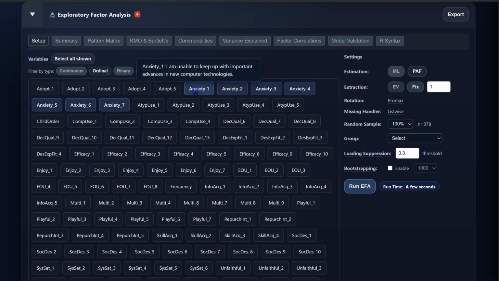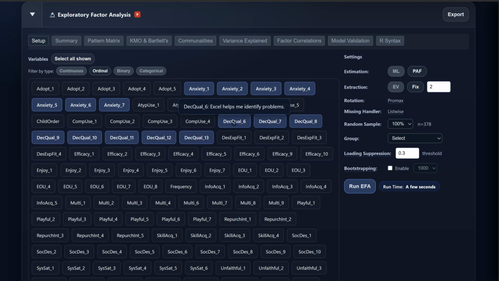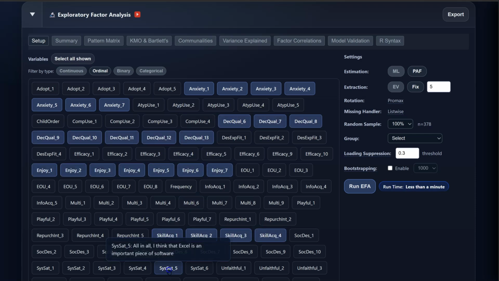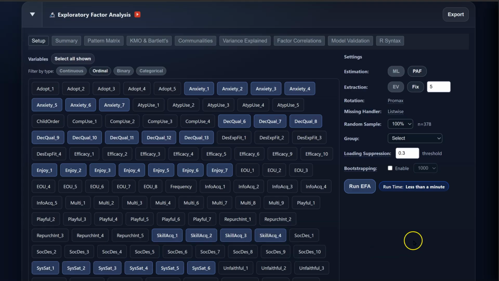I'll select anxiety, decision quality, enjoyment, skill acquisition, and system satisfaction. Notice I selected 5 theoretically related sets of variables, and it guessed 5 is what I want. And I can keep it here. I can go up, I can go down, I can set it to whatever I want, or I can go to eigenvalues. Those are all flexible. It also defaults to Promax rotation and handles missing data listwise, which is typical for an EFA.